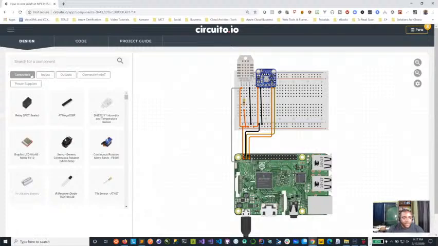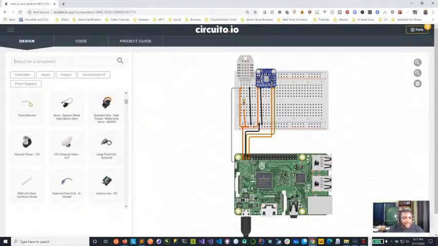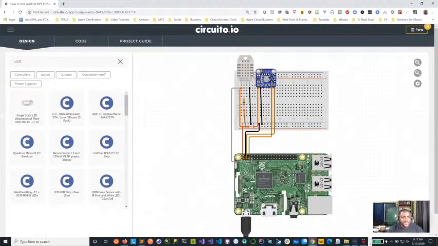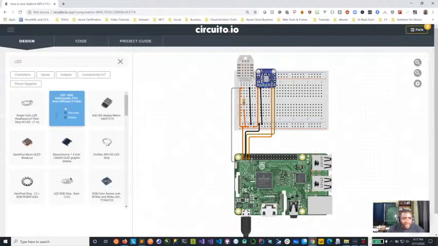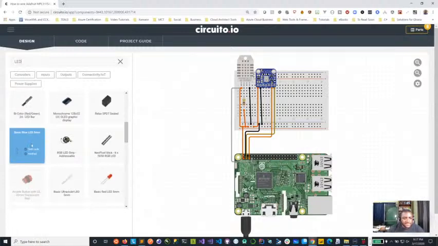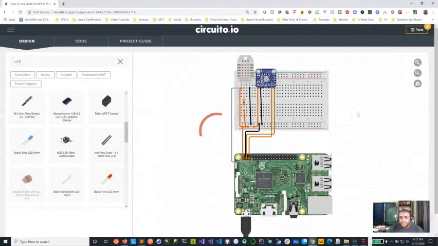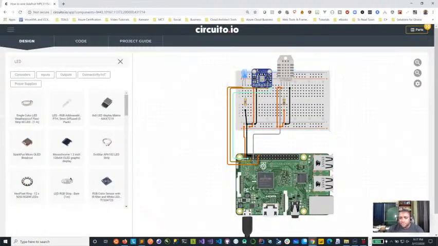So for instance, if I go here, I can actually search for an LED. I want to connect just a regular LED to it. This is an addressable one. Let's see if I get a regular, basic one. Let's say just a basic blue LED. If I drag this onto it, check this out, it's connected. You get it? It's connected.